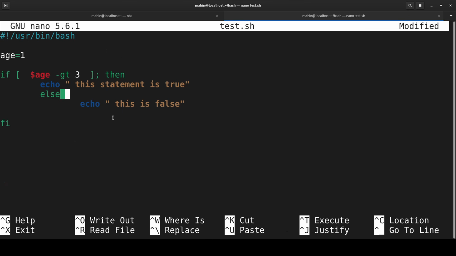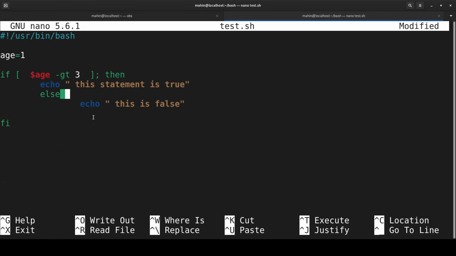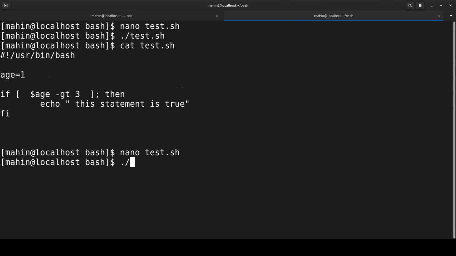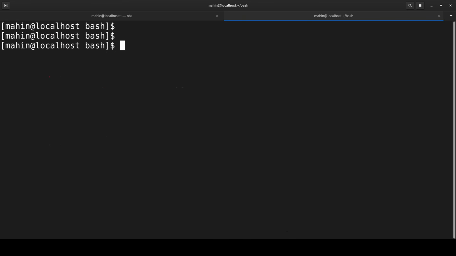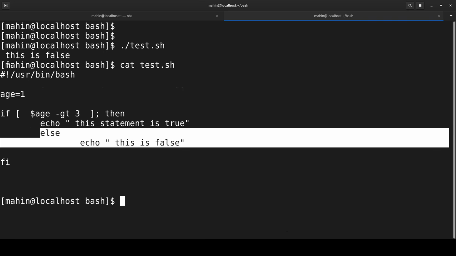So here the condition, when it is true, it will enter this body or block, and when this statement is false, it is going to enter the else part. Okay, now let's run this. You see, this is false. So now see here that this condition is false, that's why it did not enter the if body, and it went to the else body. That's why it is printing this is false.